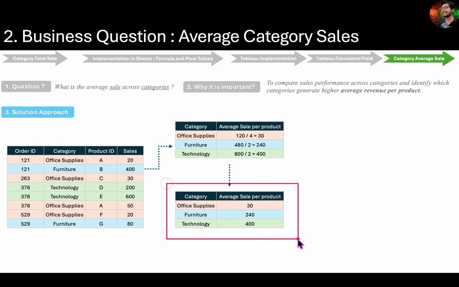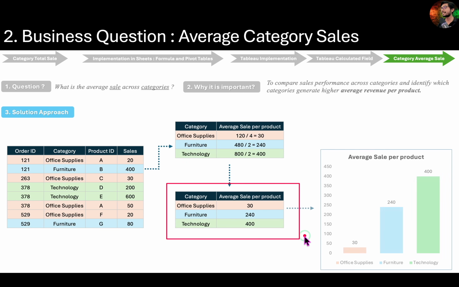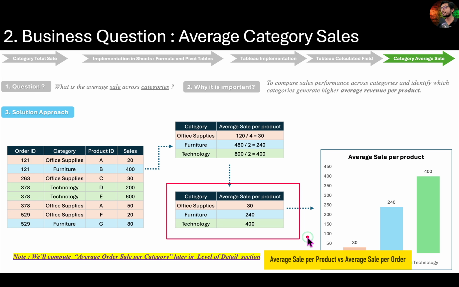Once we have these aggregated values, the final step is to transform this simple average data table into a clean and visually appealing bar chart for reporting purposes. Although I'll teach you the advanced concepts for data aggregation called level of detail in an upcoming section, and we'll see how we can compute the average order sales per category from absolute basics.